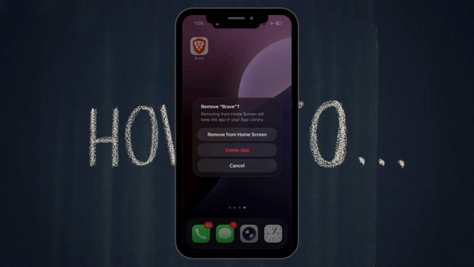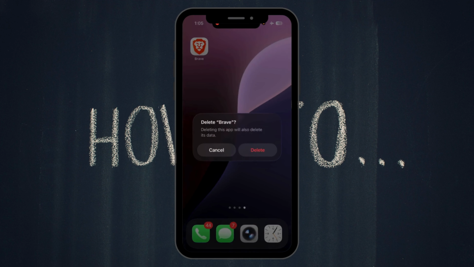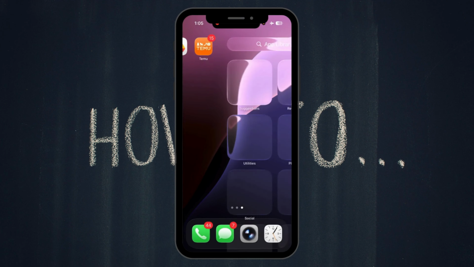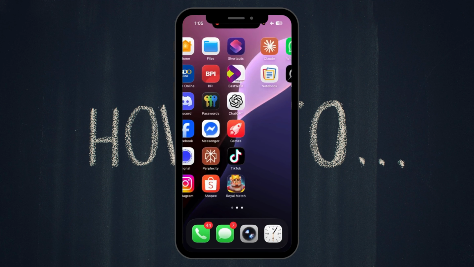So here you have two options, remove from home screen or delete app. So tap on delete app, confirm the action, tap on delete again, and the app will be deleted.